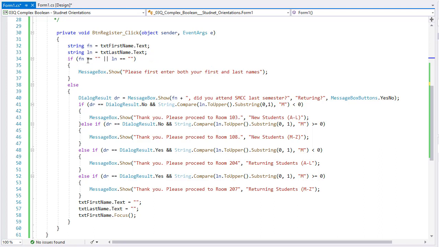And then I have an if fn is equal to a null string, quote, quote, or ln is equal to a null string, quote, quote, I'm going to show a message box that says, please enter both your first and last name. Now, obviously, I could have done an if fn equals quote, quote, please enter your first name, then done another else if ln is equal to quote, quote, show the last name. But here I can do them both at the same time and just simply say, please enter both your first and last names. Then I did an else fork.